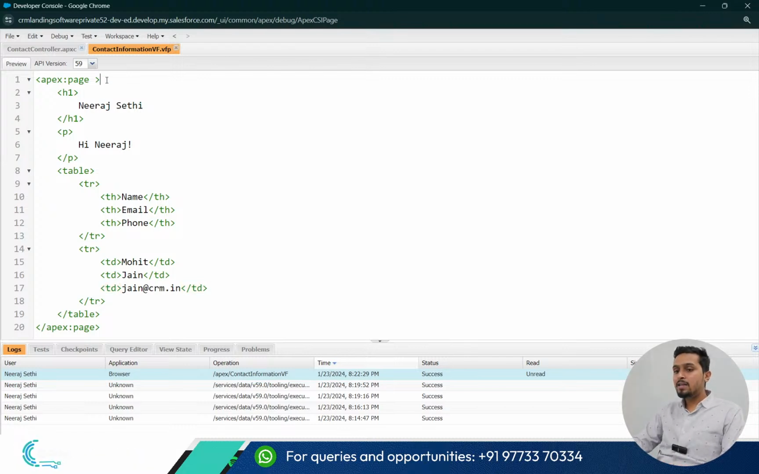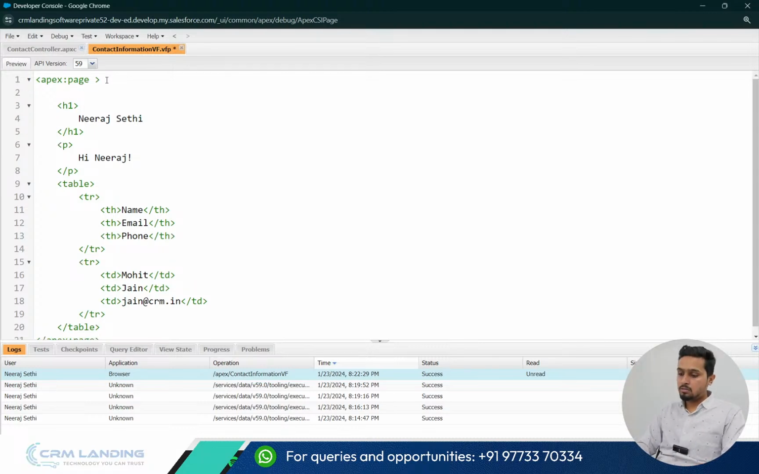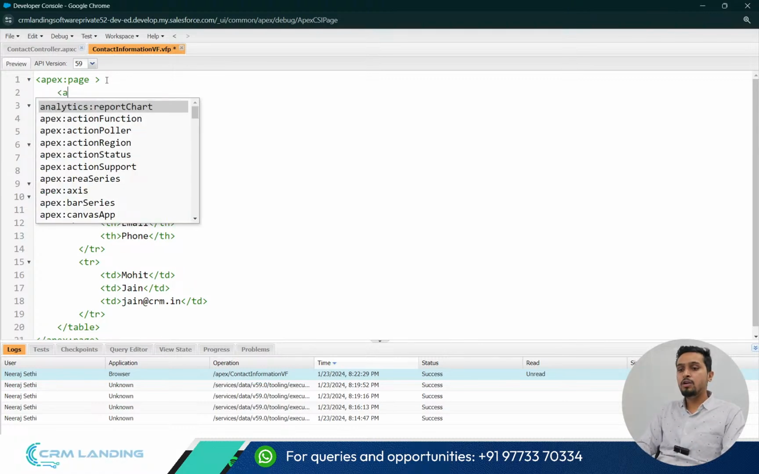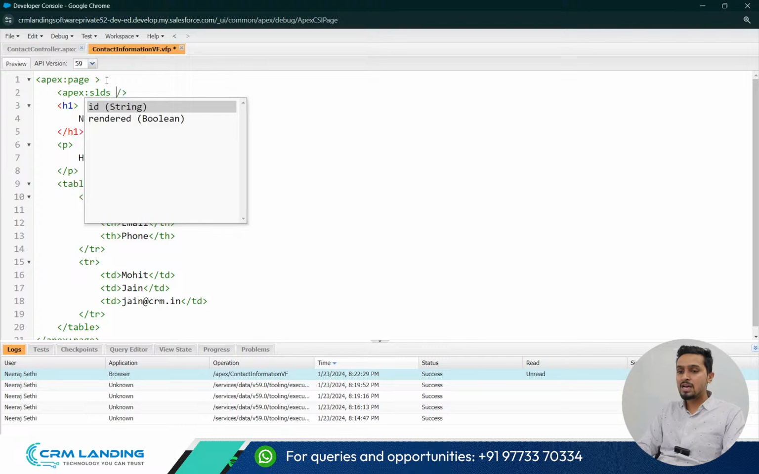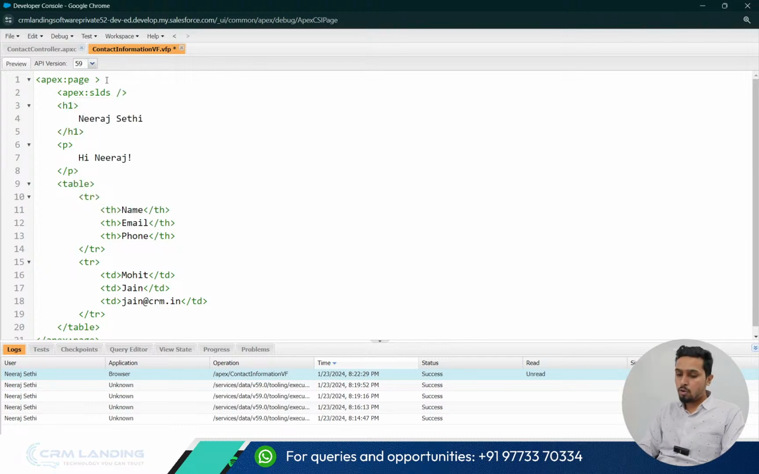Another thing is that you might have used Bootstrap. Instead of Bootstrap, here we have SLDS, the Salesforce Lightning Design System. It's kind of similar, only some attribute names are different, but it's quite similar. In order to include that, we need to use SLDS here. In Aura and LWC it's already built in, but in order to use it in Visualforce pages, we have to use this one.